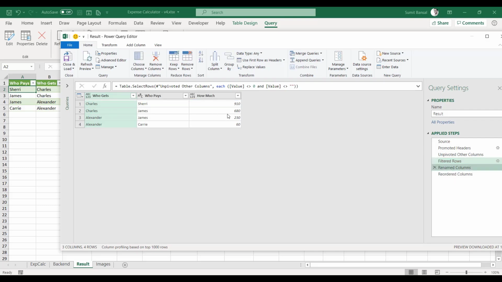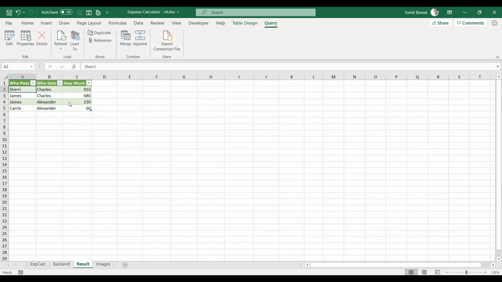Then I renamed the columns: who gets the money, who pays, and how much is the money. And then I reordered these. So it's in a better format where Sherry pays Charles this much money and James pays Charles this much money. And then I closed and loaded this in the worksheet. So this is what I get.